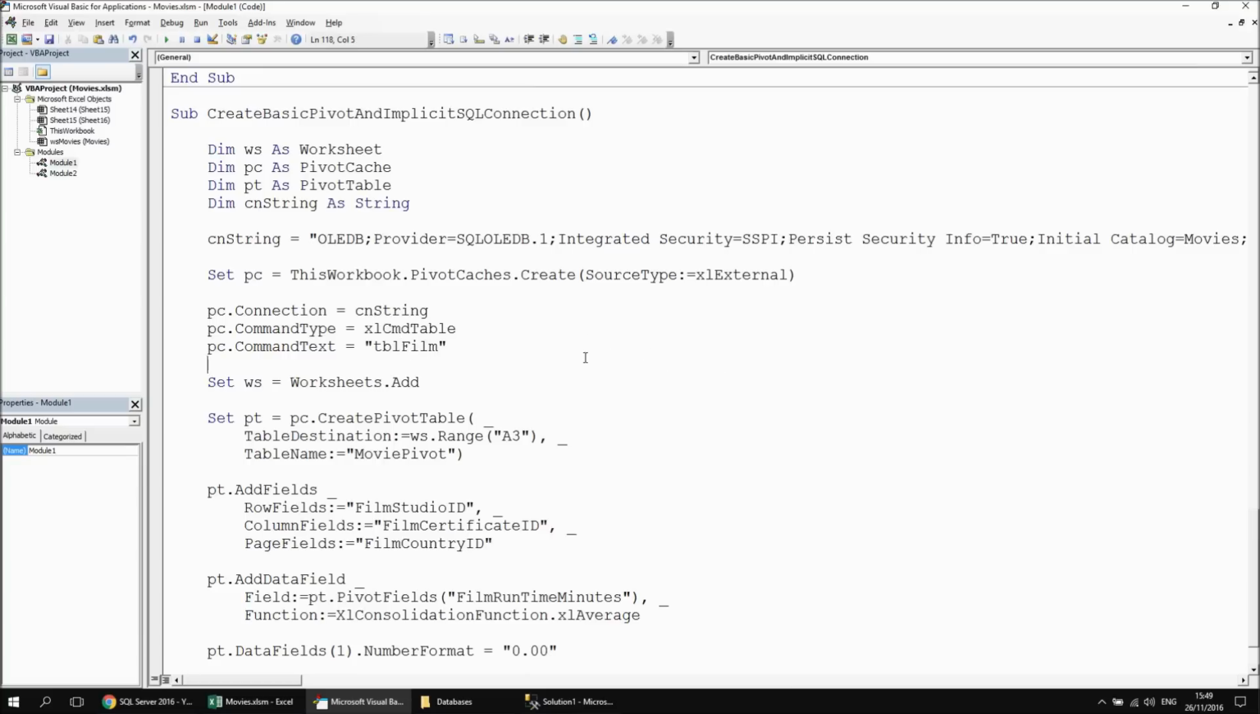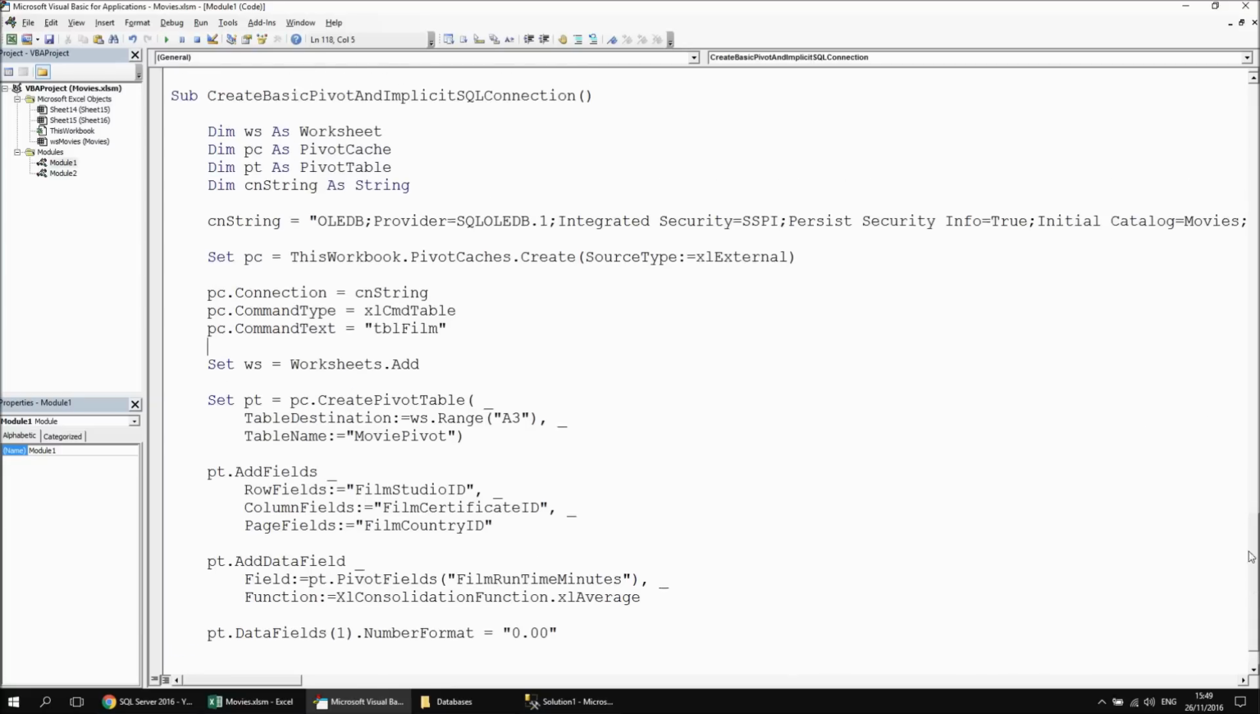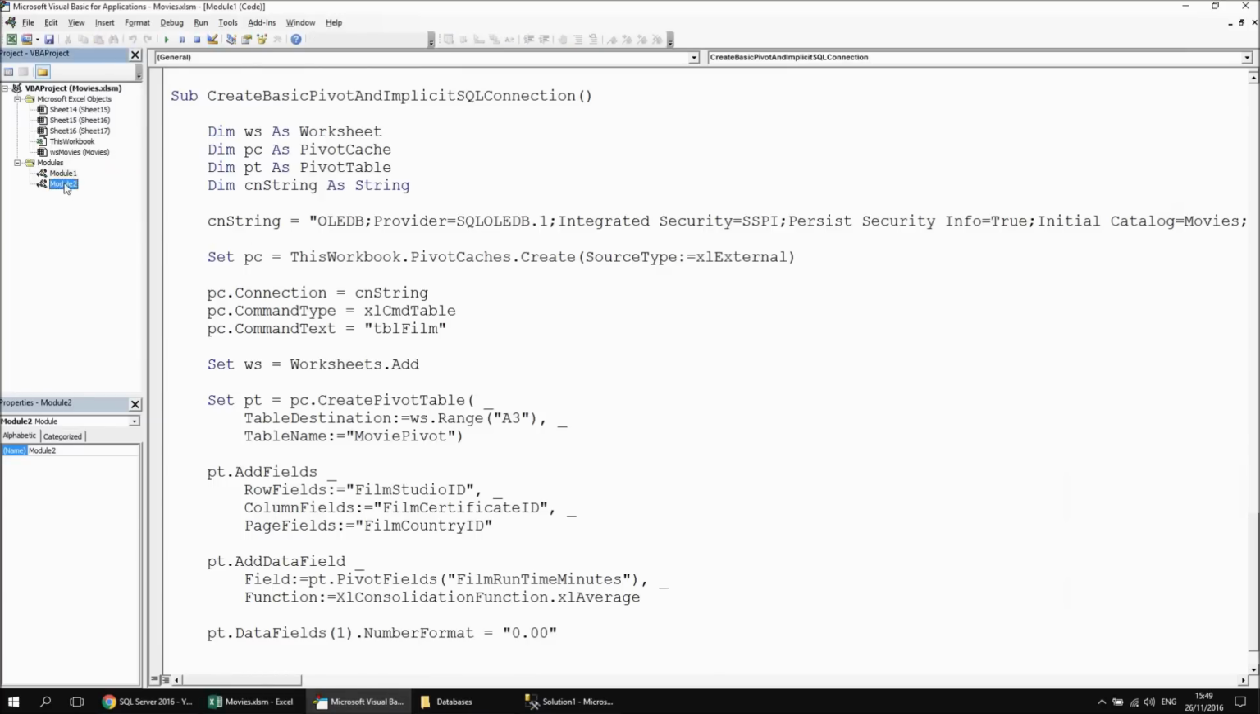So just to demonstrate that that will work in just exactly the same way, or will result in exactly the same results at least, if I just run this subroutine at this point, I'll end up with yet another new worksheet, and it's got exactly the same list of data that I had in before when I created the connection explicitly.